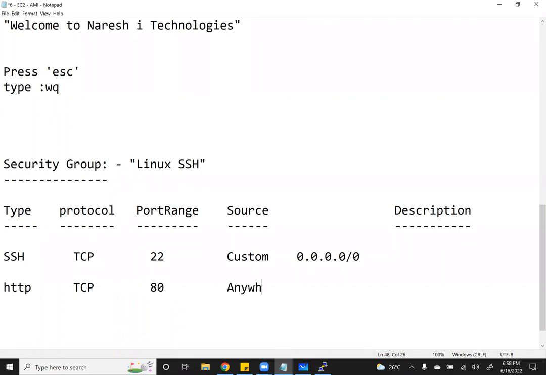And here I can say anywhere. Anywhere means 0.0.0.0/0. Why anywhere? Because the website must be accessible from anywhere. You cannot ask everybody to come to your office to access the website.